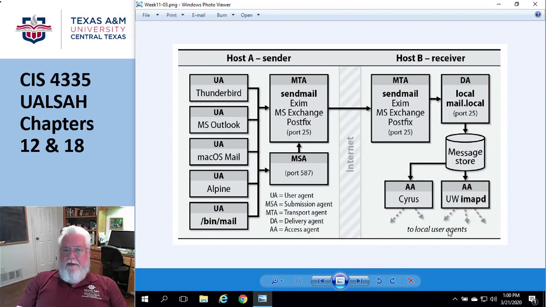So the first thing they talk about is the user agents. So Microsoft Outlook is a classic example of a user agent, a mail user agent. In our world, we're probably going to use one called bin mail. And there's a couple of others. We're actually going to install a better email client, right? A better user agent than just plain old bin mail.